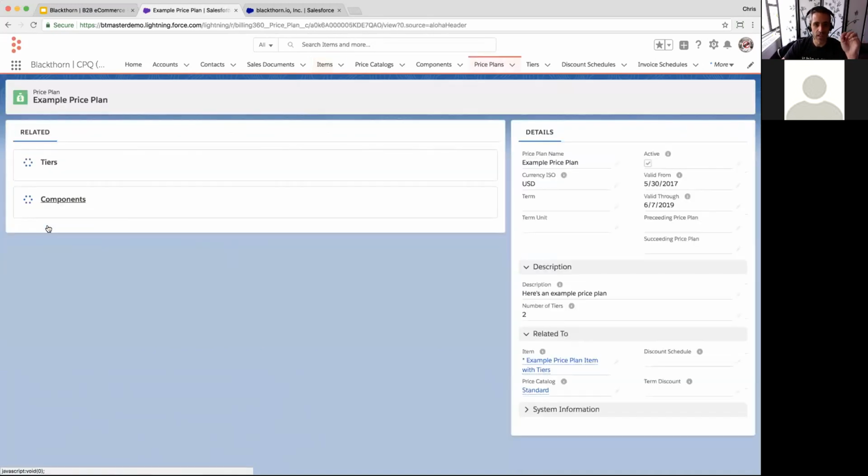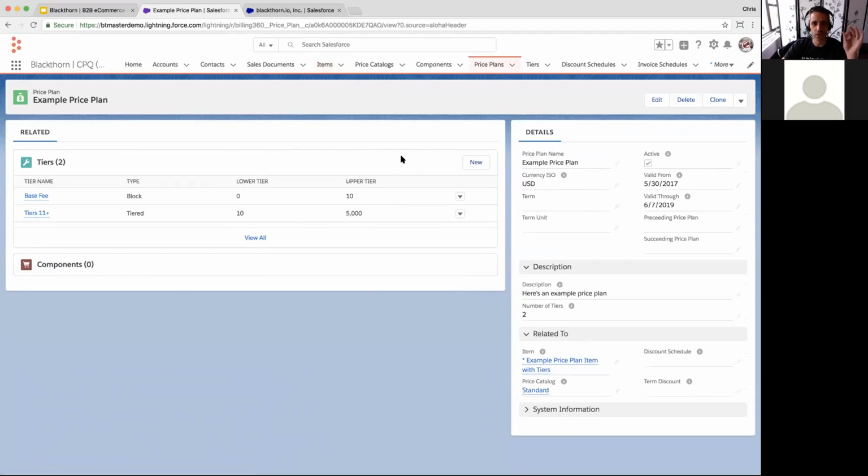So if we go in and look at the price plan here, you see I've created 2 different tiers. This is an example where a lot of apps on the App Exchange, including our application, this isn't our exact scenario, but we have a base number of users that's included with the base fee.